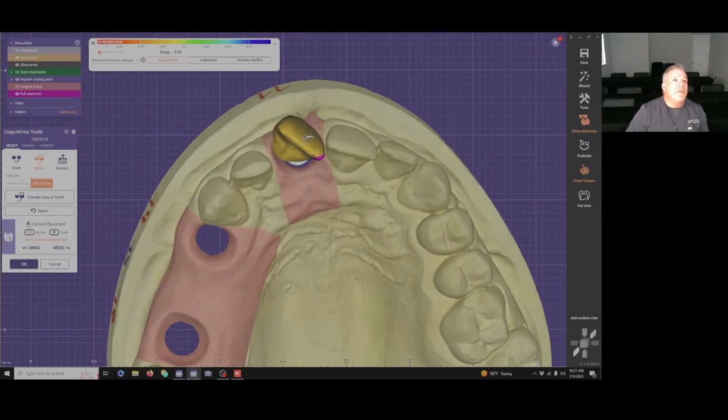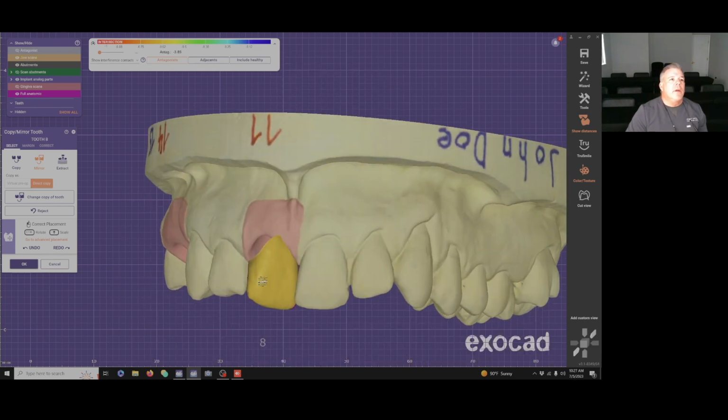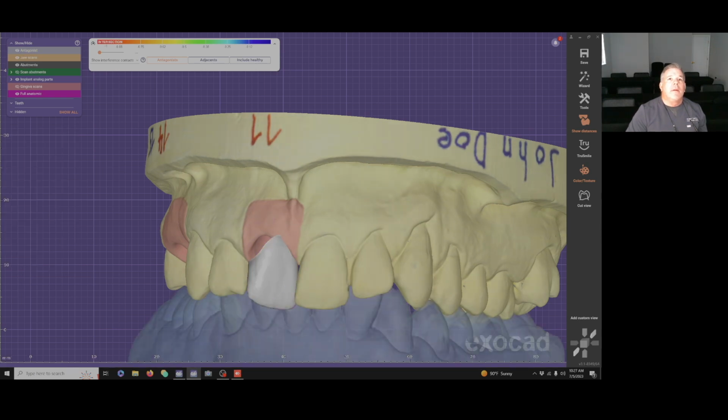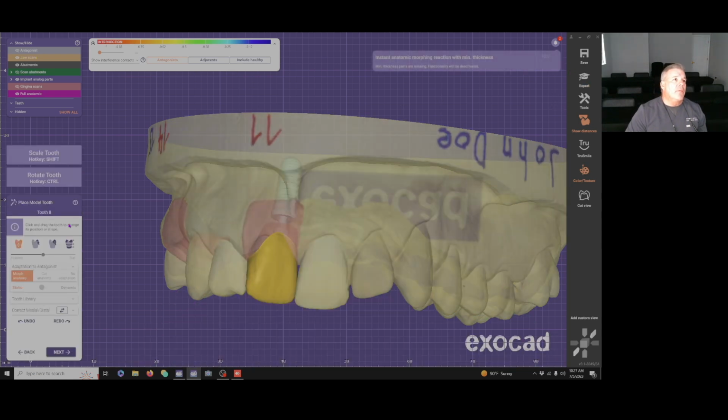Now I'm going to position the tooth. I liked the way it's selected. It's selected all the way around. So I can just click past this, and then it's just going to take me back to this window. I'm going to click on wizard and go back in tooth positioning through the wizard. So place the tooth position.